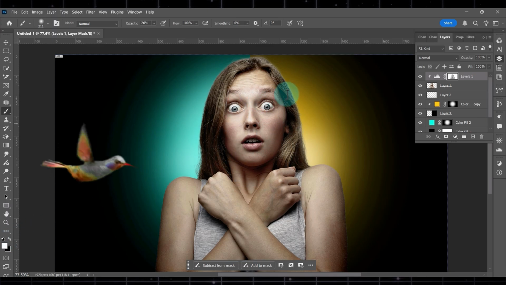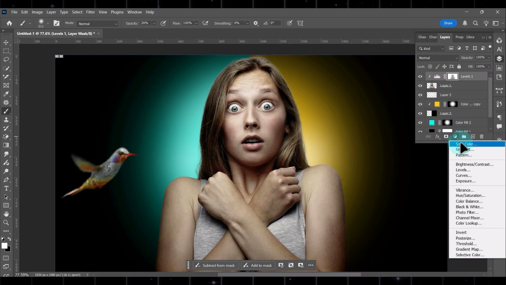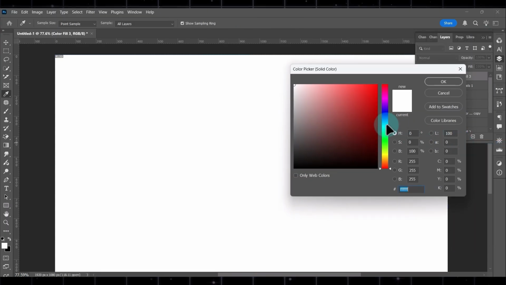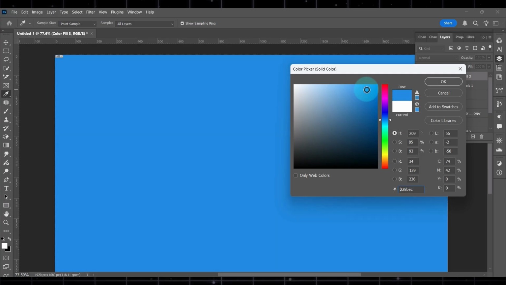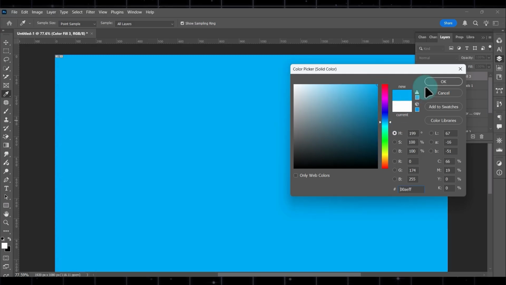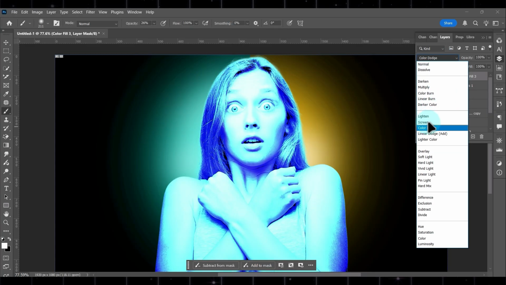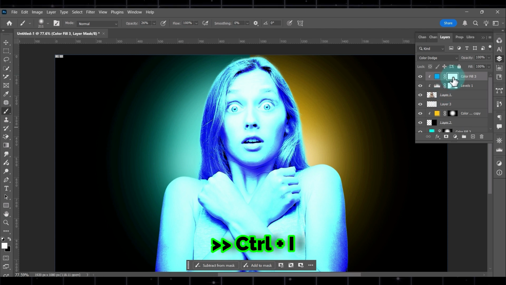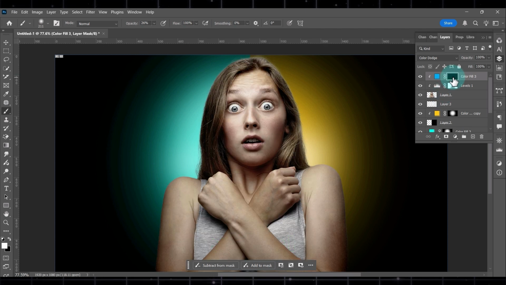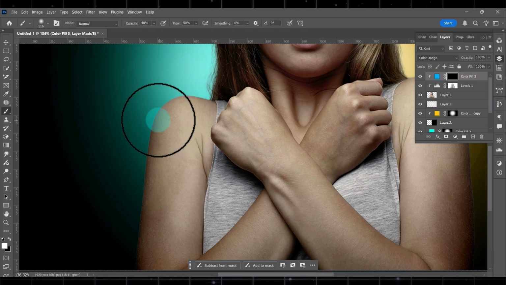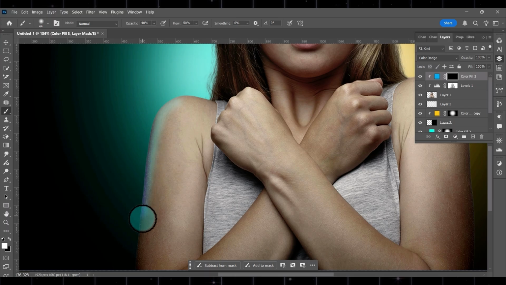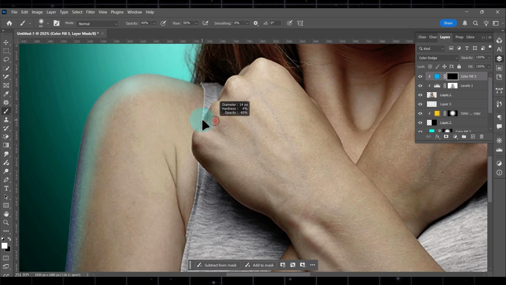Next, to add a glow above the subject, go to Adjustment Layer and create a new solid color layer. Choose a bright sky blue color. Then change its blending mode to linear dodge, or you can also use screen. Invert the white mask to a black mask using Ctrl+I, then choose the brush tool, reduce brush opacity to 40% and flow to 50%. Next, paint casually like this, and follow my steps as I demonstrate the technique.